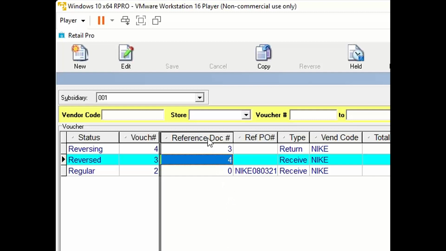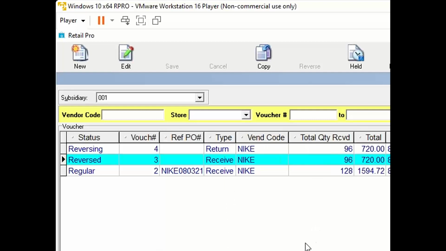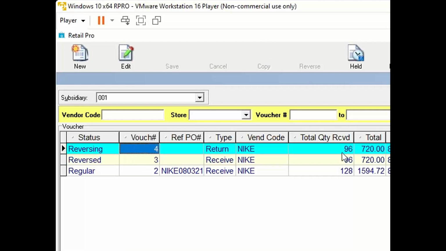And I really prefer to have the reference doc number over here. I mean, it just gets in your way and confuses you. If I want to look at it, I will. But you can see that 3 references 4, and 4, the correcting document, references 3, right?